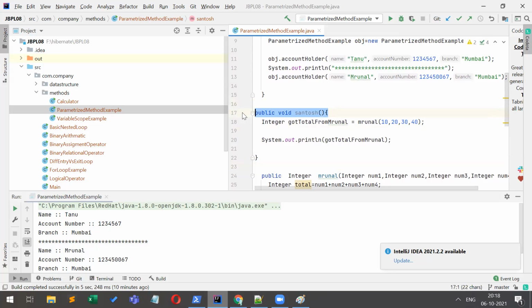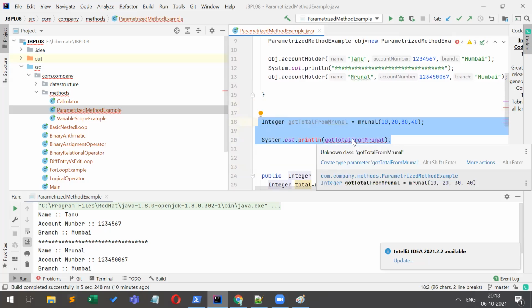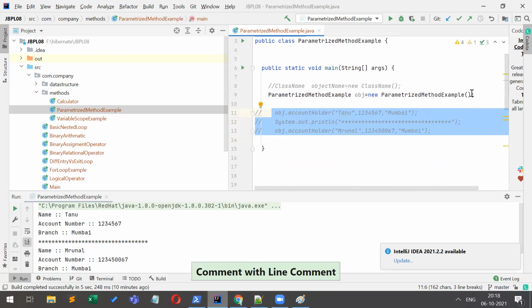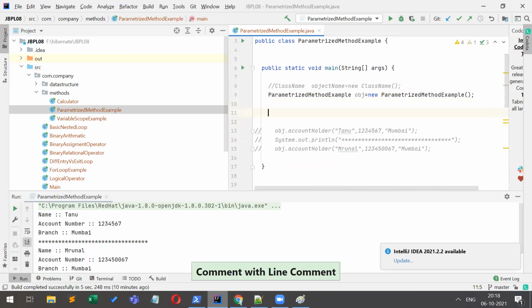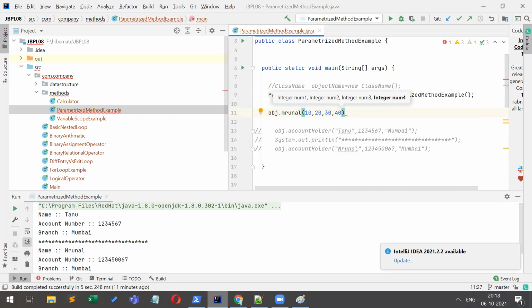That was for the example only, so I don't require an extra method here. I can call this directly in my main method also. So I don't want this to be executed. How can I call it here? Look, obj dot, I am calling Mrunal, I need to pass the values 20, 30 and 40.